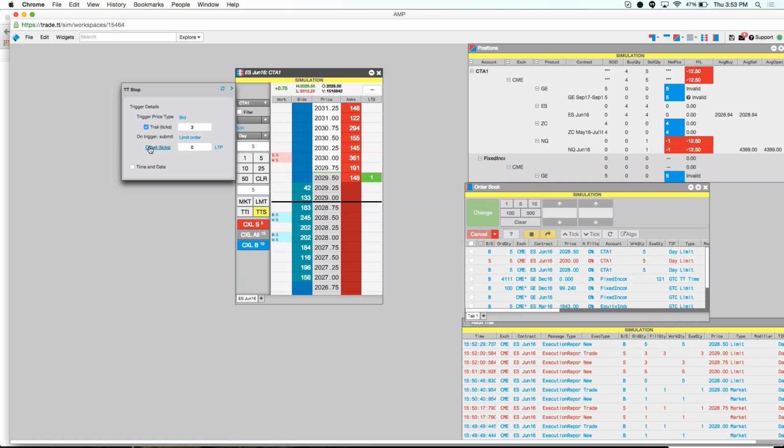The offset ticks say where your stop is going to go in. Do you want your stop to go in right where the trigger is? That would be 0. You can also go based off the last trade price, or again the bid or the ask, whatever you want. You can set that up.